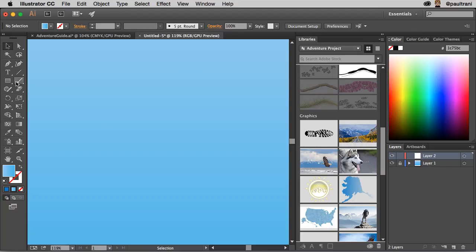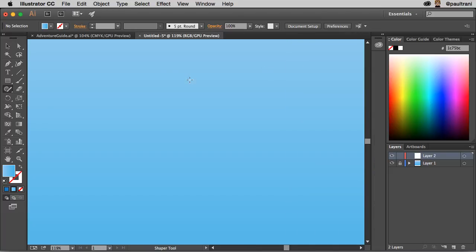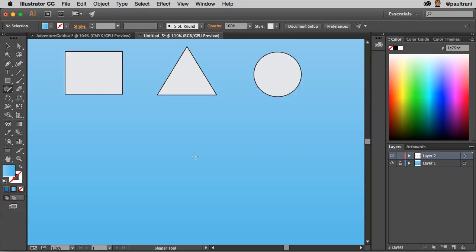Or as there are more touch devices out there, how do these tools work? Well, to be honest with you, I'm going to show you this new shaper tool. So check this out. If I want to draw, say, a square, I thought it was an ugly square. I thought it was an ugly triangle. I thought it was an ugly circle, and it makes me look good.